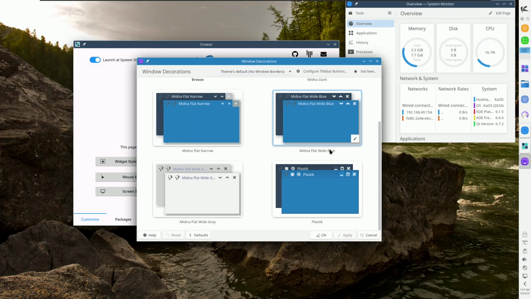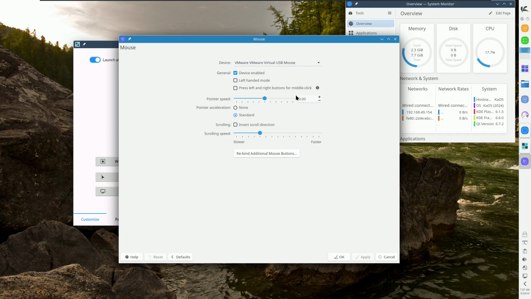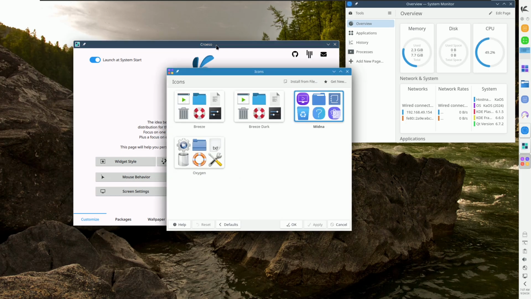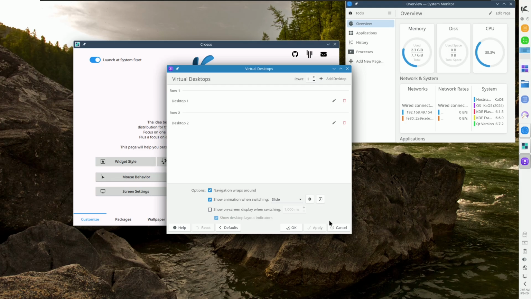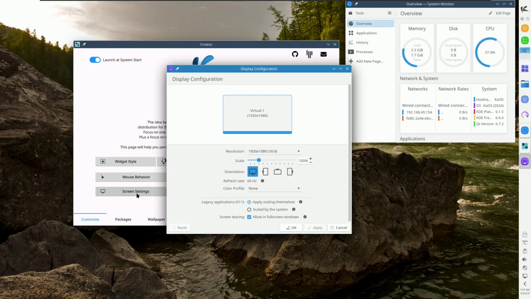So if you want to customize according to your wish, you can change it. And here is the mouse behavior. I kept everything as default. Icon set. So CrowISO is the application. Everything as default. Virtual desktops. Again, everything is kept default. Screen settings, which I already showed you in the beginning.